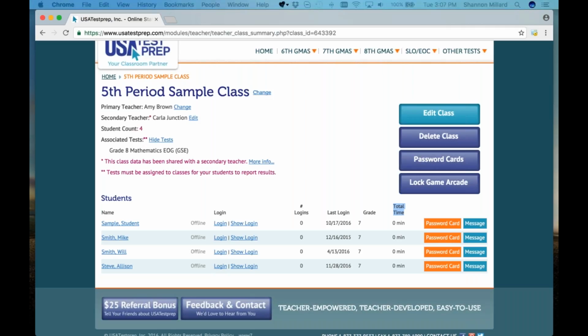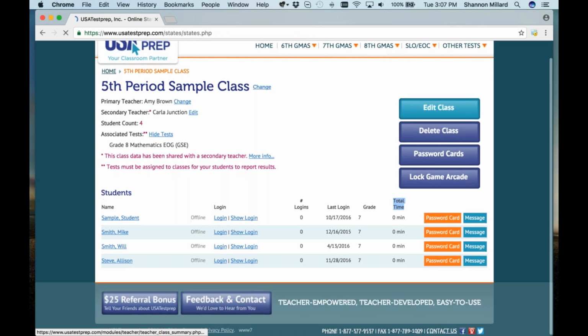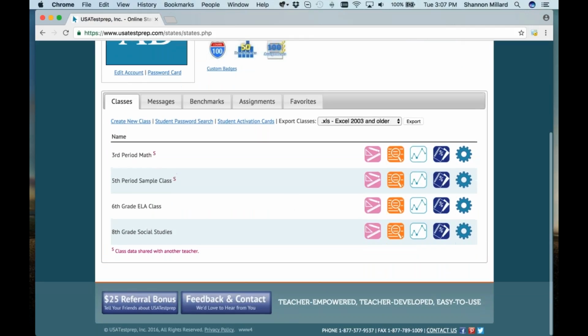All right, so that's how you get your class set up and add students into your class. So I'm going to go back home, and right here is that 5th period sample class that I just created. And you'll notice there's a little pink S, which indicates that the class is shared with another teacher.